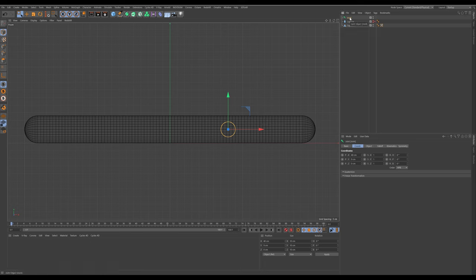I will duplicate these joints, for this side 8 times, for this side 4 times. For this, I'm holding Control and dragging the joint to the inside of it. 4, 5, 6, 7, 8. Yeah, so I will need joints for the right side as well, and I will drag this one outside of the joint, and I will do it 4 times.